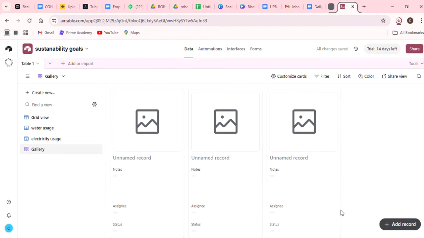So, there you have it. You are now equipped with the knowledge to track your sustainability goals in Airtable like a pro. Remember, sustainability is not a destination, but a journey, and tools like Airtable are there to make the journey smoother.